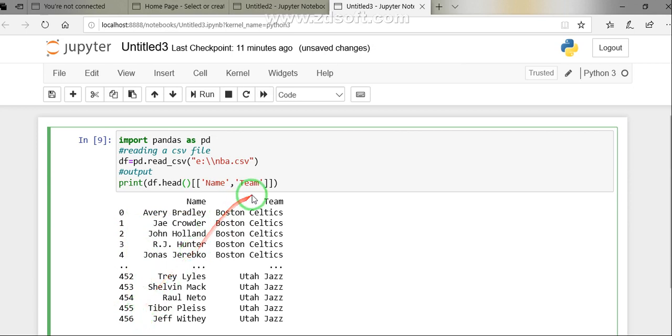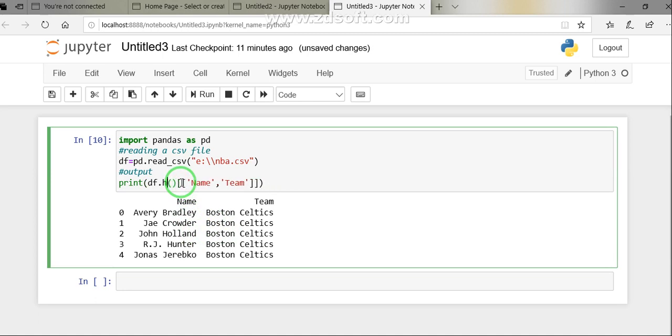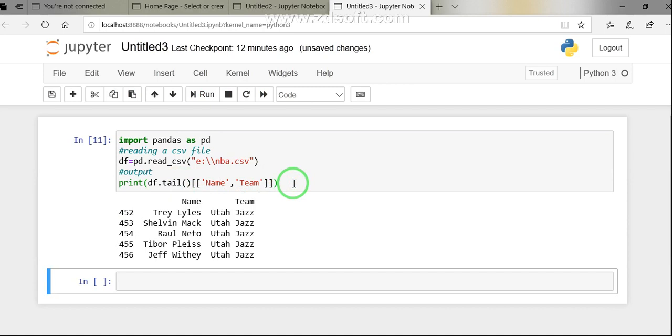I just want to display the names and teams of the first 5 players. See here, just run this code and you see the head function. I am able to see the first 5 players, their names and their corresponding teams. I can use the tail function here also. Tail, you recall, is to see the rows from the last side, the end of the file. So here you are seeing the records from the last part, that is 456, from the end part of the file.